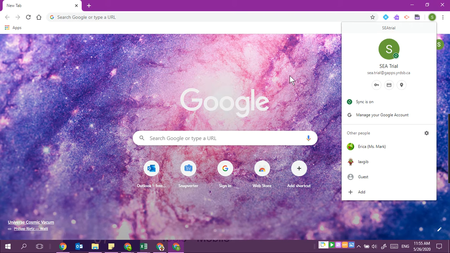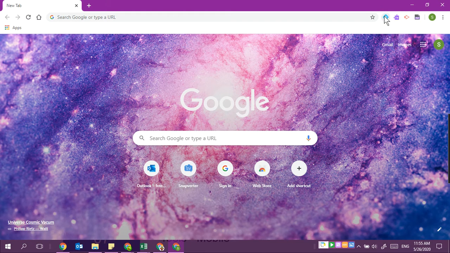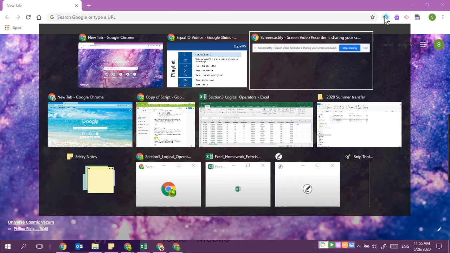If we've done that, we should see the actual EquatIO extension right here on our taskbar. If we don't, that's okay. I'm going to take you through how to add it.